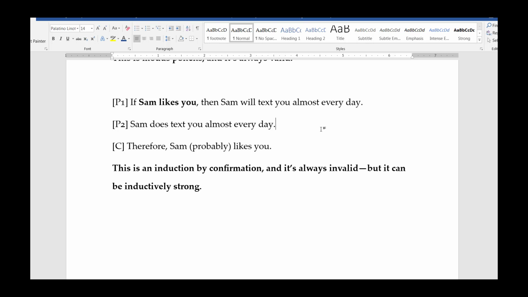So you form the hypothesis. Based on that hypothesis, you form a prediction: Sam will text you almost every day. If Sam does that, then we have what we have in premise 2. What we expected to find is what happened. So then we can draw the conclusion that the hypothesis is probably true. It's not the most serious example. Galileo's induction by confirmation is more consequential, but this is a case where you're not necessarily going to have Sam produce the information for you, and so you need to figure it out with this kind of inference.